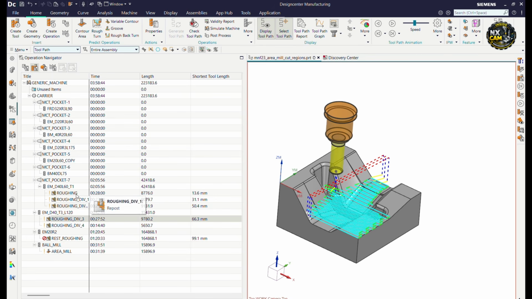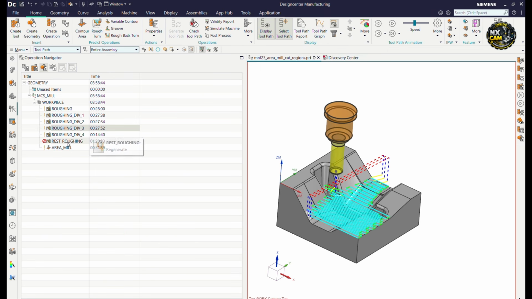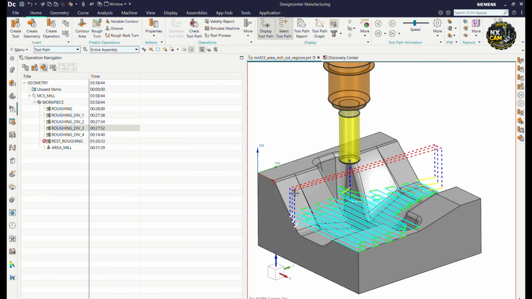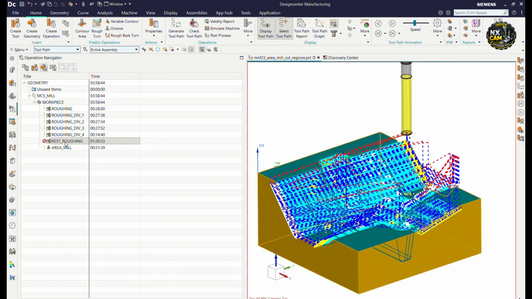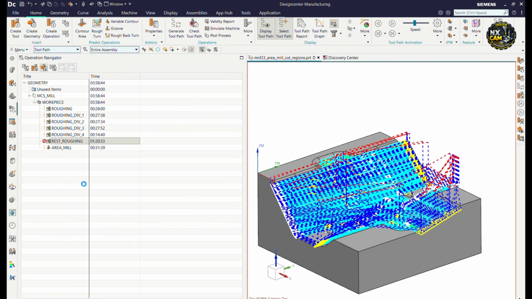We have seen division of the toolpath with respect to time. Sometimes you need division of the operation with respect to the cutting length. Sorry, we have already seen time, so we are going to see cutting length. Now after division, this rest milling is again asking me to regenerate. Generate.